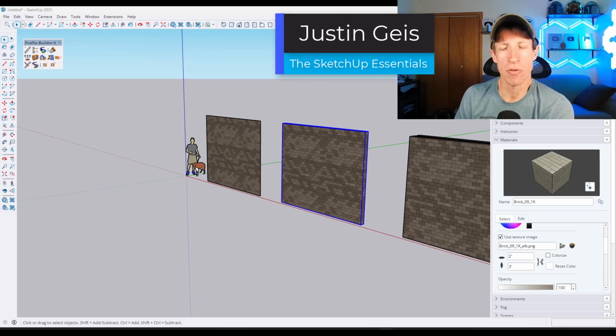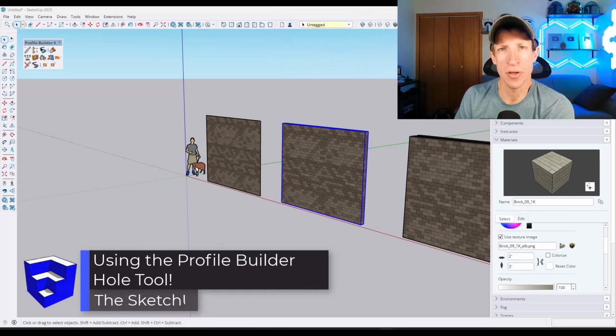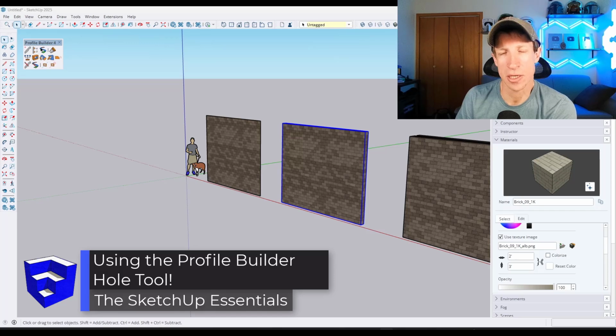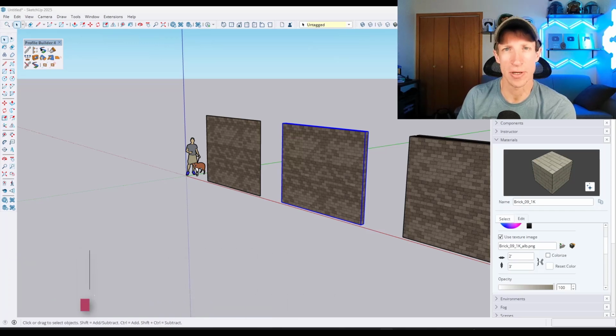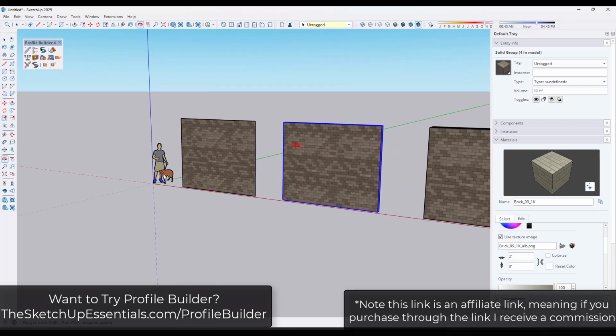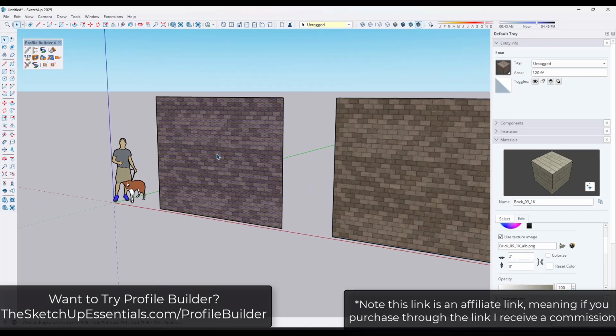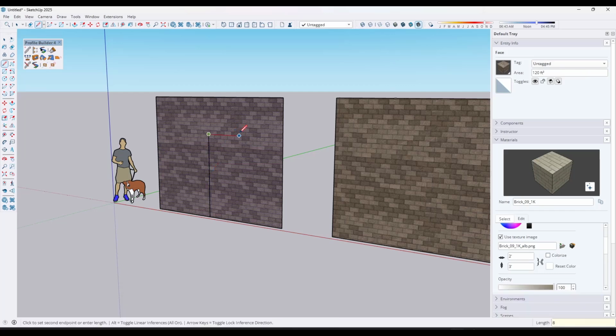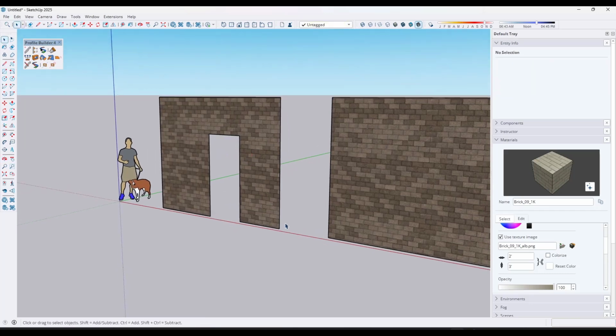So in today's video, we're continuing our series on Profile Builder by learning how to use the hole tool in order to cut openings in your models. Let's go ahead and just jump into it. This tool is important because it's really easy to cut a hole in something like this wall. You can just create your opening to whatever dimensions you want, and then you can just erase out the bottom and you've got an opening.